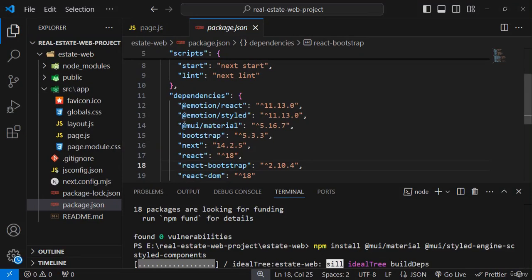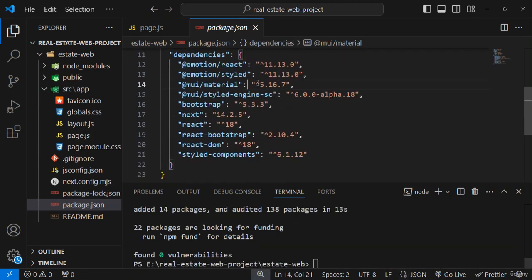And let me show you. Here we have Material UI, that version which is installed at this time. So this is the current version, which is 5.16.7.